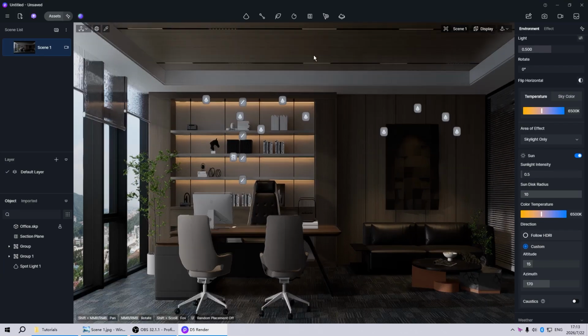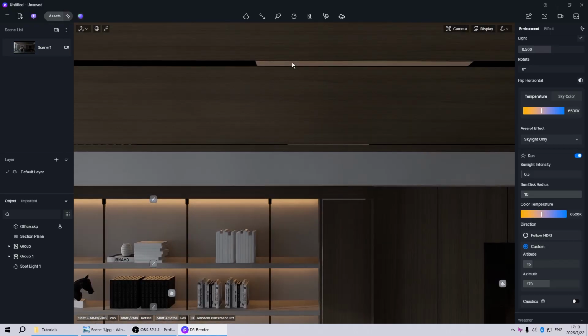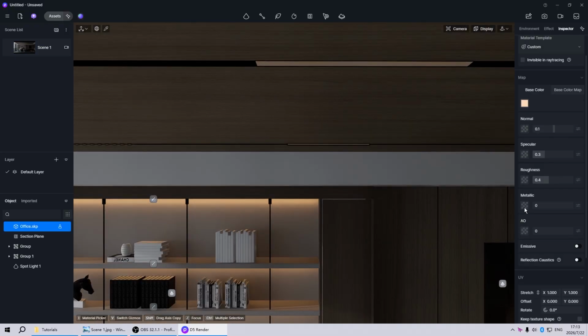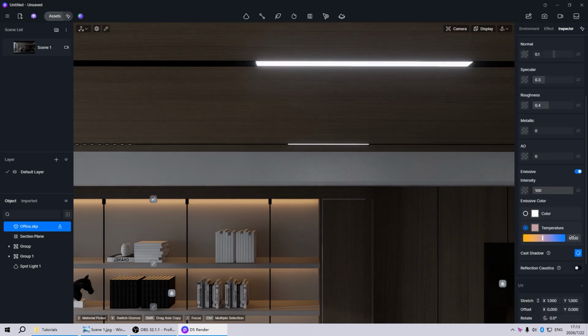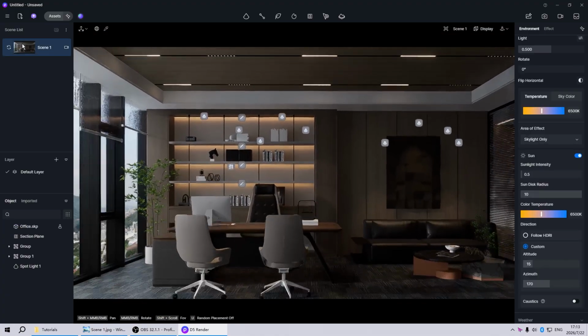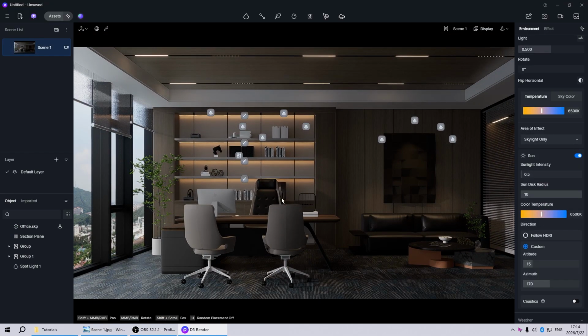Select the emissive material, and turn on the emissive intensity, set to 100 maybe. Color temperature to a warm color. That's all the lights we need.